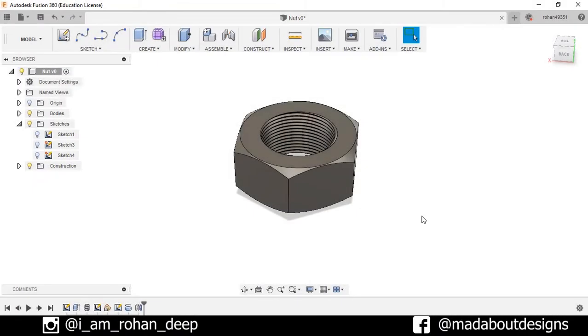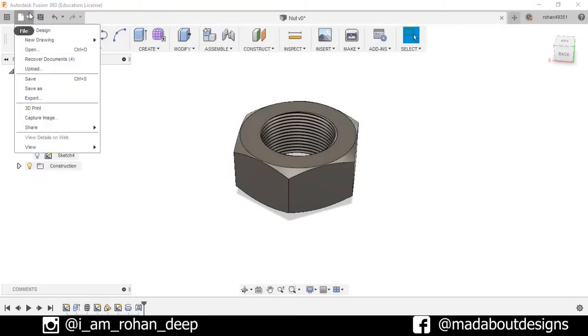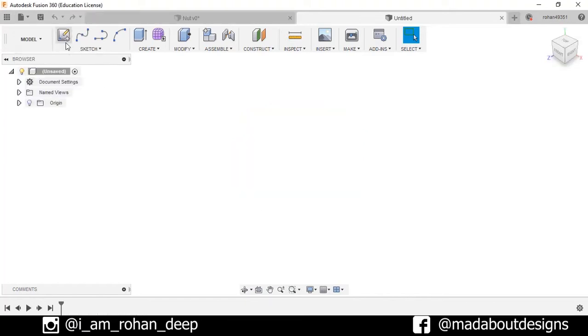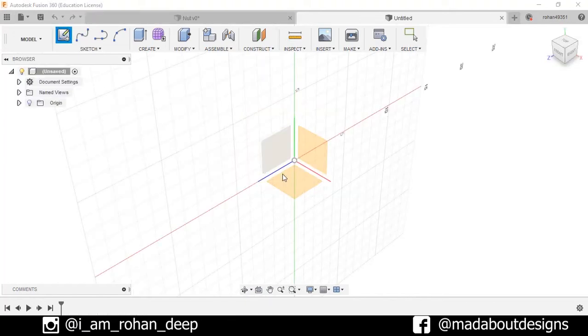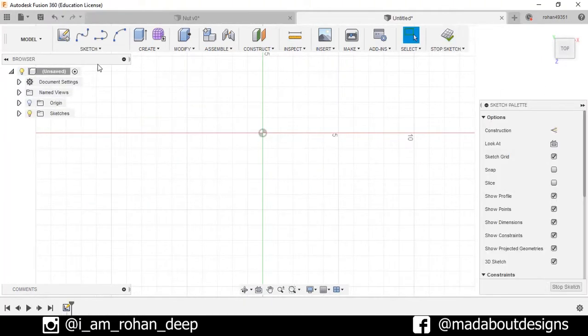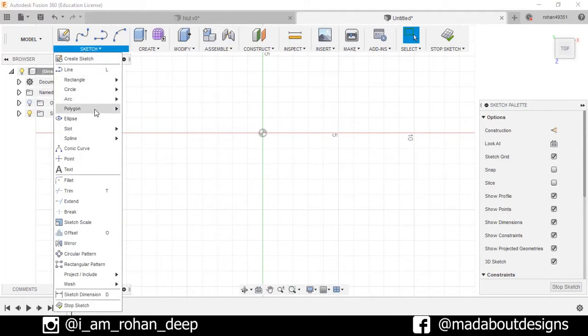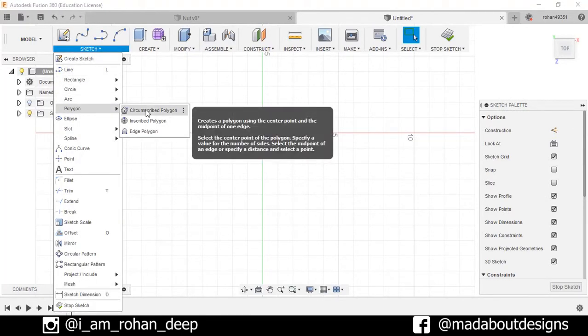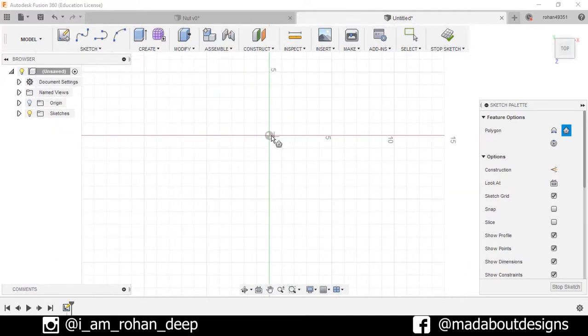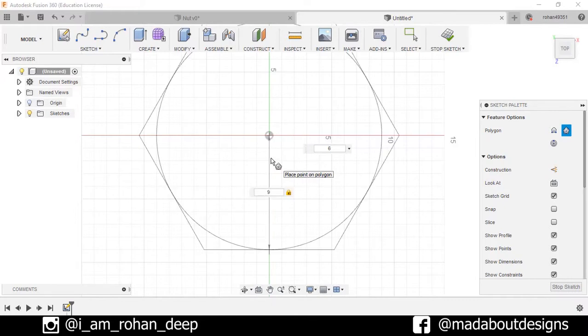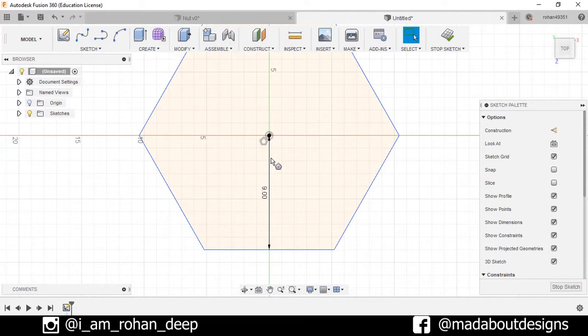First, create a new design by going to File and select New Design. Create new sketch. Select this top plane, go to Sketch, Polygon, and select the circumscribed polygon. Select the center of the polygon and radius as 9 cm. Number of sides is equal to 6 and press Enter.